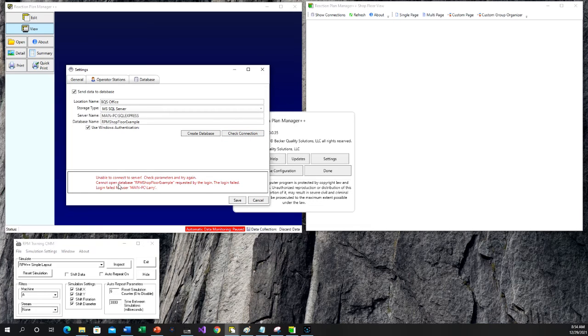Then you'll get this error message. Unable to connect to server. Check parameters and try again. Cannot open database. RPM shop floor example requested by the login. The login failed. Login failed for user main-pc/Larry. So this is where you'll receive the error messages at the bottom. It didn't work. So we have to create the database.